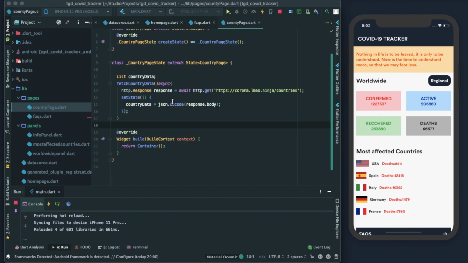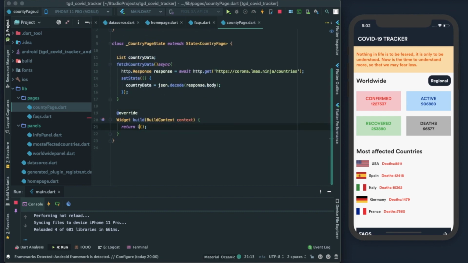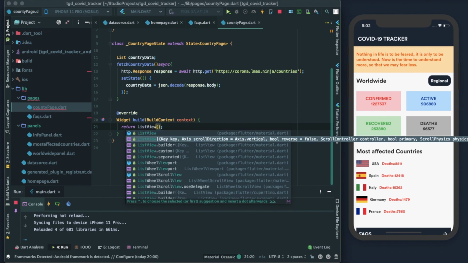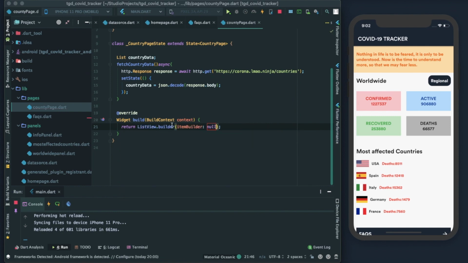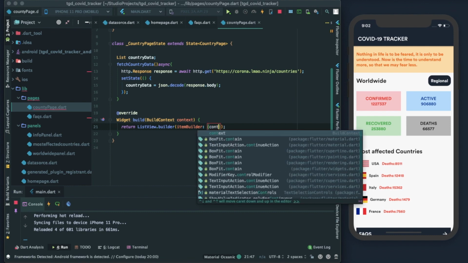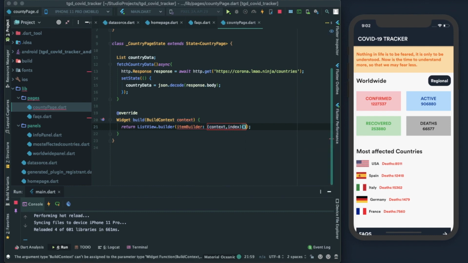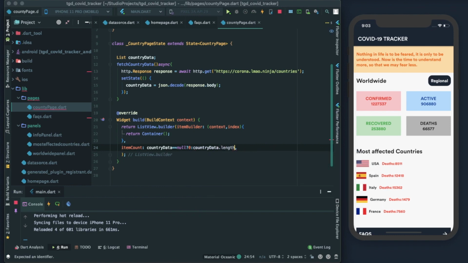Now what we're gonna do is make a ListView.builder. The item builder will be taking context and index as parameters, and inside this we'll return a container right now. And for the item count, this time we'll not make that mistake again. For the item count, it will be country data: if the country data is null, then 0, otherwise country data dot length. That's it, done.